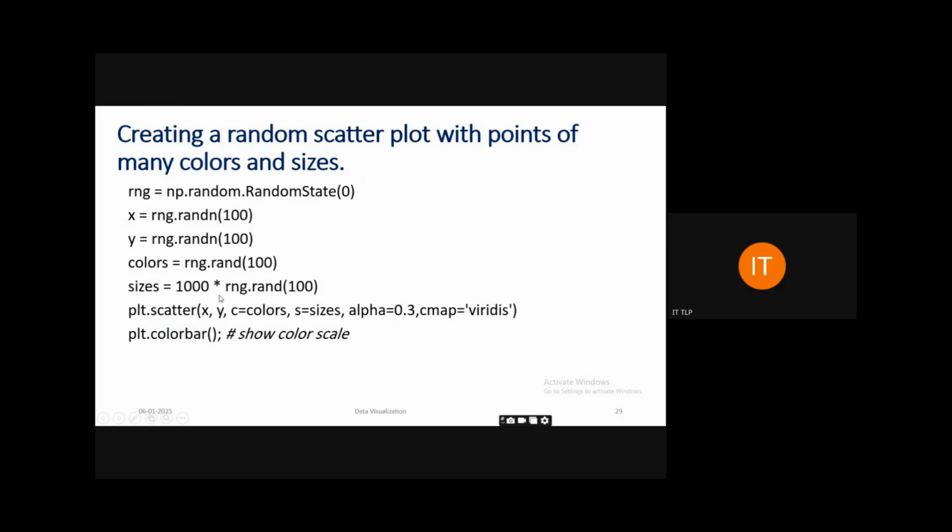Size is equal to 1000 times random generator dot random 100. Then we are defining the scatter plot. We are passing the x and y values. Then we are passing the colors. The colors also change randomly, and for sizes we have defined the sizes. Alpha defines the transparency of the plot.